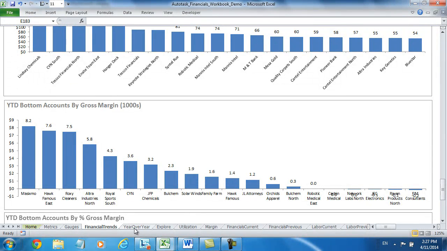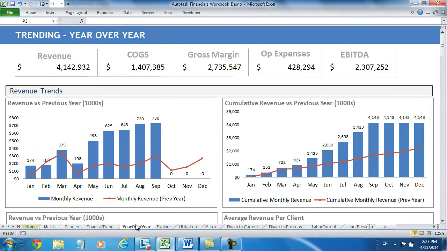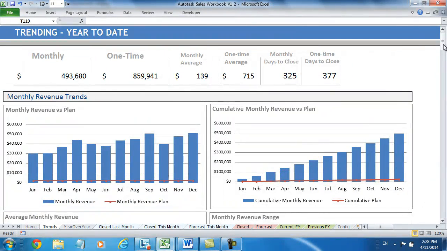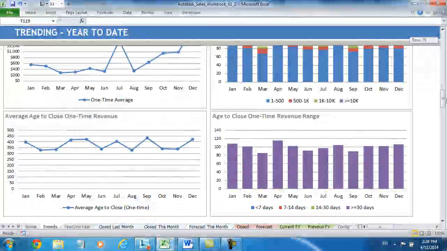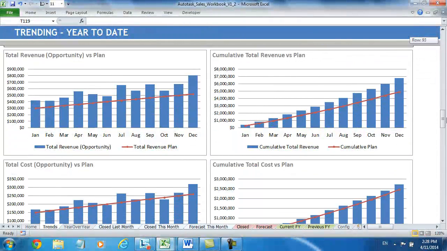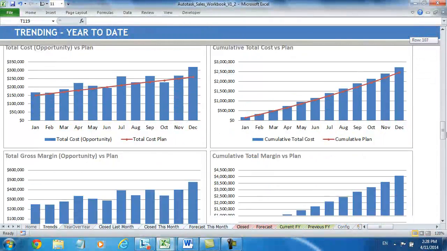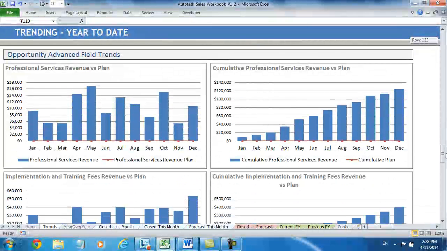We also provide all this information in a year-over-year comparison so you can see how the current fiscal year compared to the previous fiscal year. Now let's take a quick look at sales. The sales workbook has trending in terms of monthly revenue trends, one-time revenue trends, average age to close, information regarding breakdowns in terms of cost information and gross margin. You also get the same year-over-year comparisons to do it.